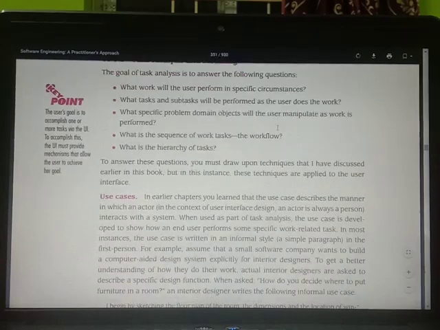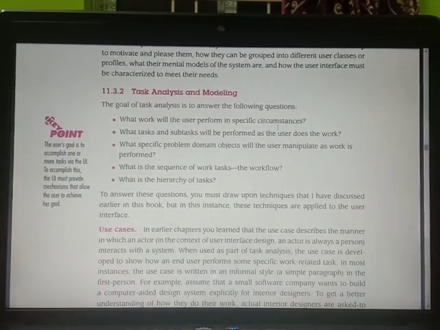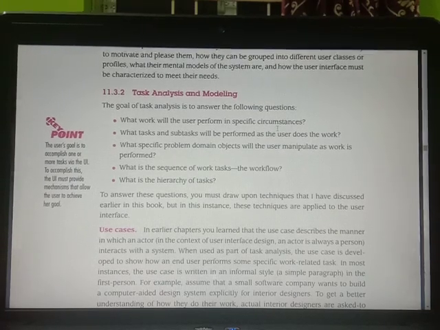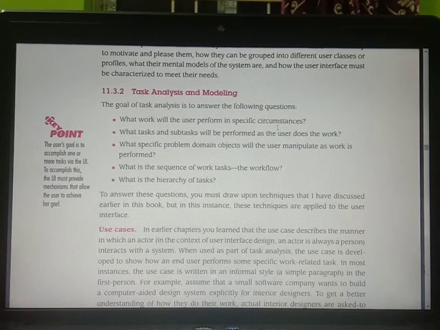So next is task analysis and modeling. The goal of task analysis is to answer the following questions. That is, what work will the user perform in specific circumstances? What are the tasks and subtasks that will be performed as a user does the work? What specific problem domain objects will the user manipulate as work is performed?